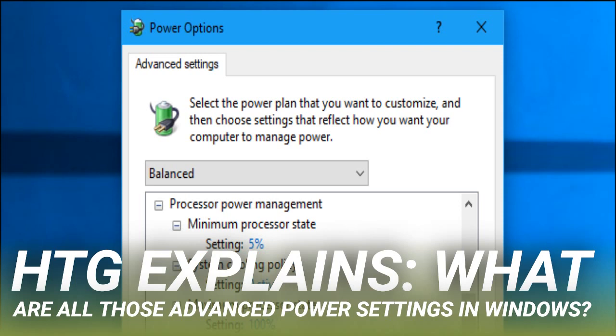Processor power management > Minimum processor state. Windows adjusts your processor's clock speed to save power when it isn't being used heavily. This is the lowest your processor will go, and it's set to 5% by default. That's a fine number, and we don't recommend changing it unless you know what you're doing.